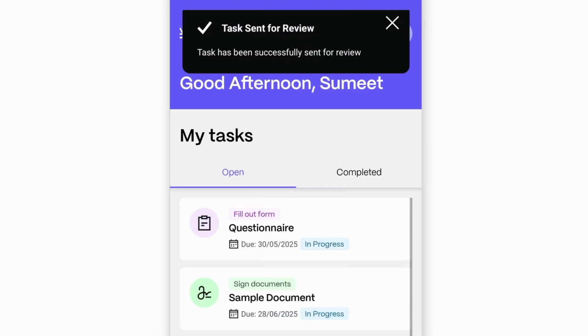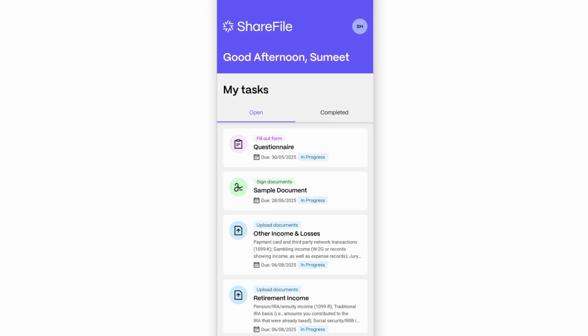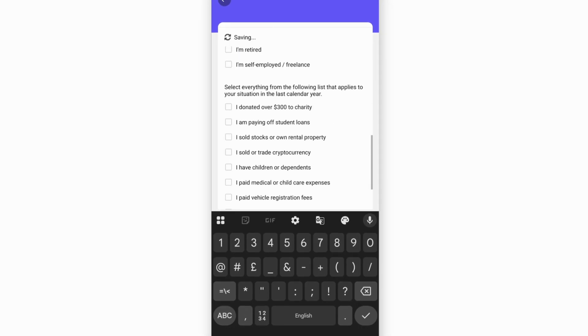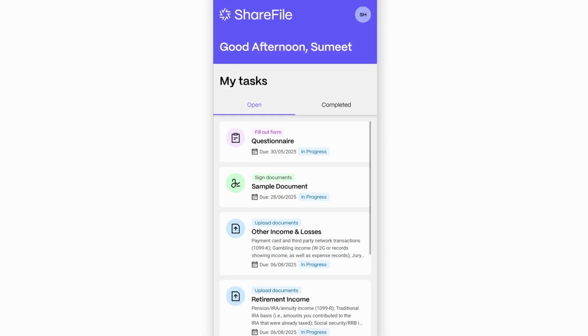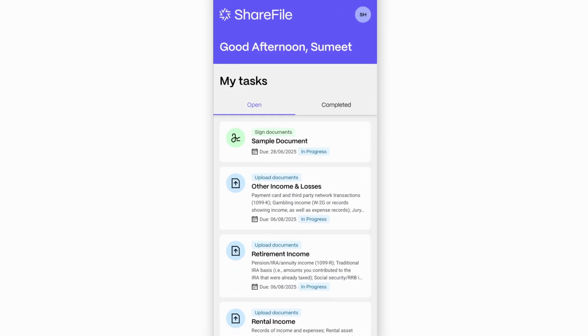The same ease applies when responding to information requests via forms. Information requests show up in purple. Tap the request, fill in the fields, and hit Submit. Clients can complete and send back forms from anywhere. No need to switch devices or search through emails.